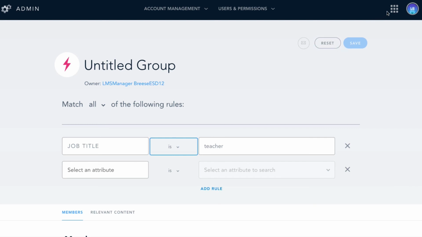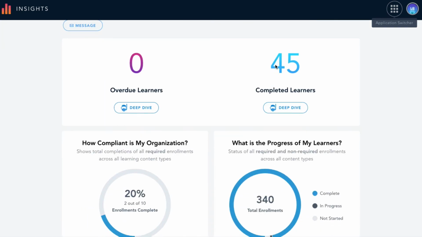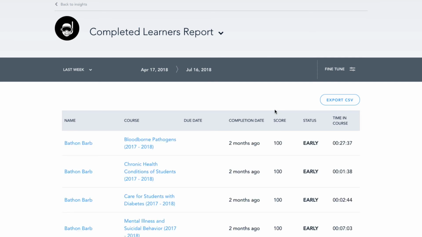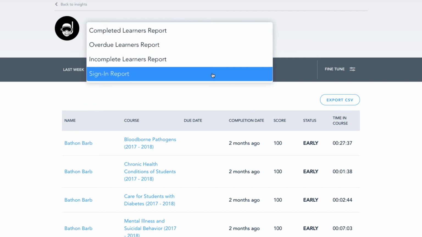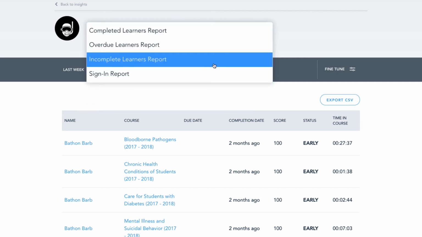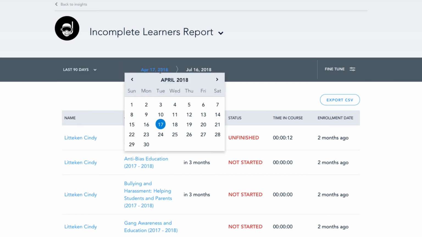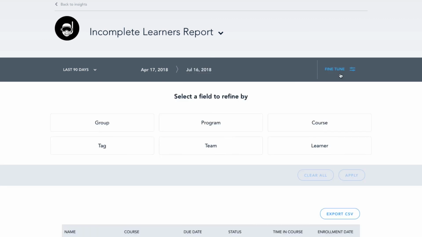To access reports, first click on the Insights link in the top navigation. From there, you can click on Deep Dive under Overdue or Completed Learners. By clicking on the top drop-down menu, you can choose from Completed, Overdue, Incomplete, or Sign-in Reports. From there, you can set the date range of the report using some of the most common options or setting a custom date.